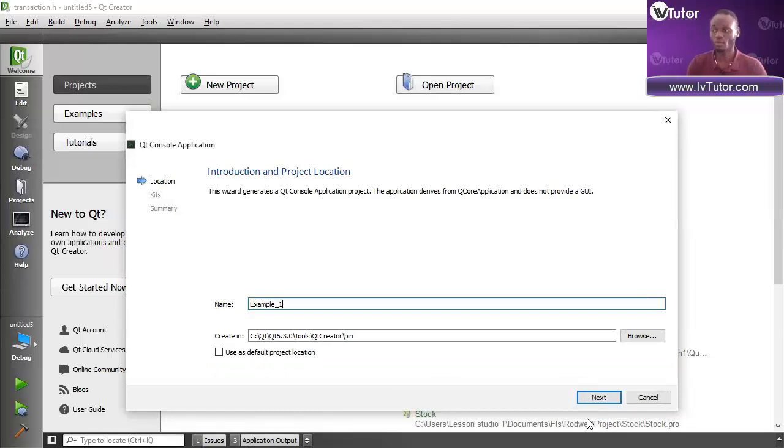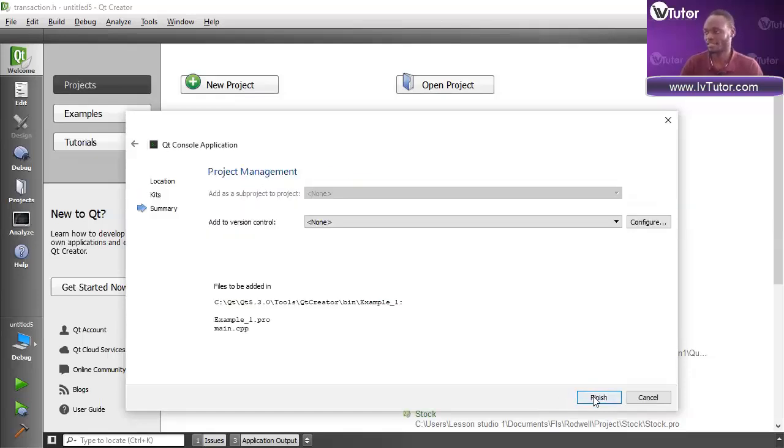Remember, you can go and download this code in your course resources under self-study video resources. That is where this project is going to be, and you can have a soft copy version of what we are about to do right now. So I'm going to go next, finish.